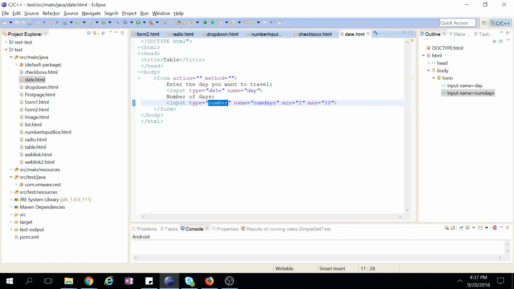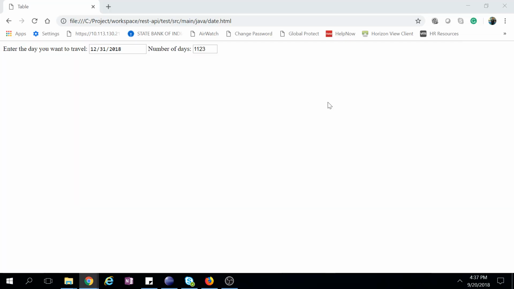One more thing we can do with number is define min as 1 and max as 10. So when you enter any number greater than 10, it will give an error. When you enter 10, it will accept. So that way you can define date and number input types.